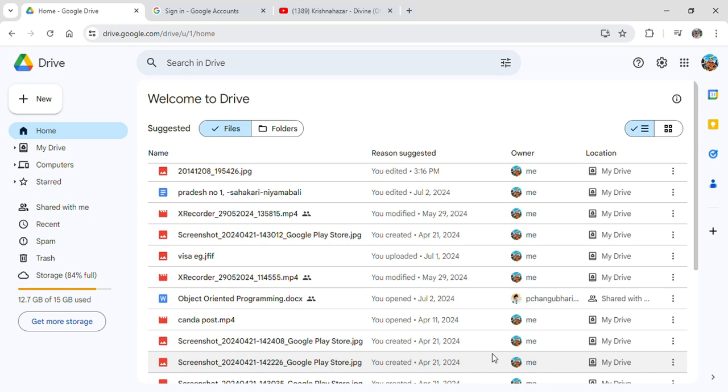Show you guys how you can clear your photo storage in your Google Drive. First of all, log in to your account, and after that all you need to do is simply go into your home. Right now you can see that I'm on my home. In here there are a lot of photos as well as videos.